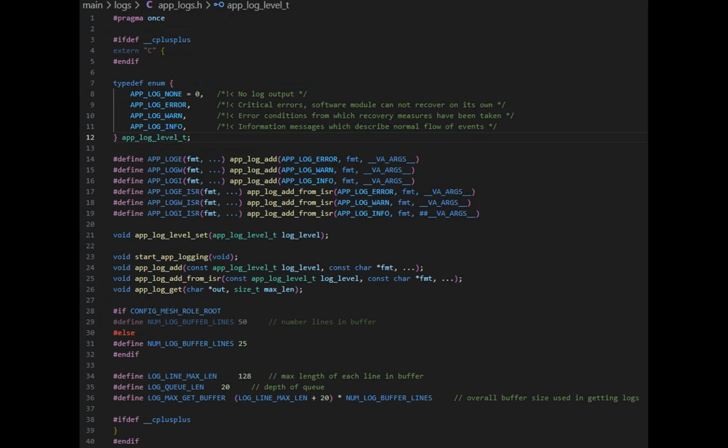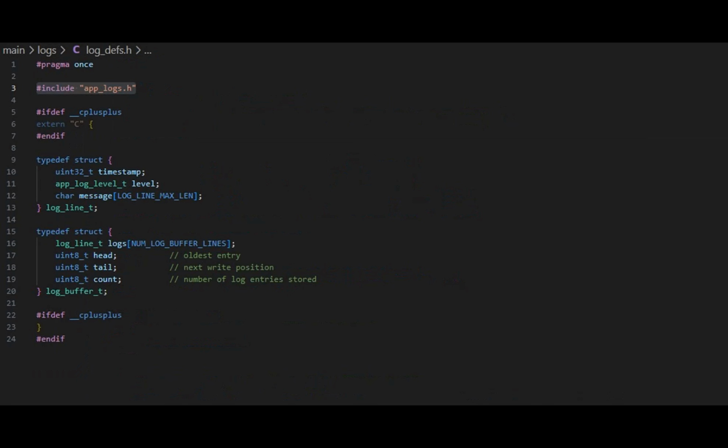The header file app.logs.h contains various macros and function definitions intended to be used by code external to the logging files. The header file logs.def.h contains definitions that are private to the logging source files. It includes the definitions of the log buffer line entry and the FIFO buffer.